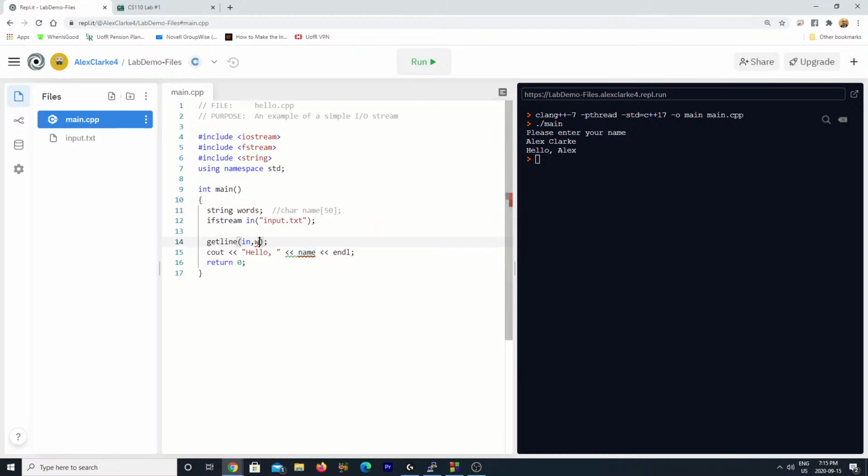And to be honest, name should probably be called words instead, because it's more than one word. It's not a name. There's words. Notice I'm changing it everywhere that it appears. So I've created words, I'm getting a line and putting it into words, and I'm printing those words. I probably also don't need the hello anymore. I just want to see what the words were.